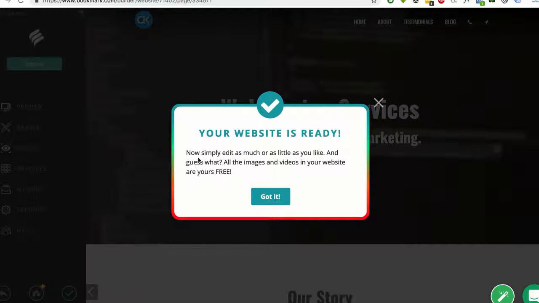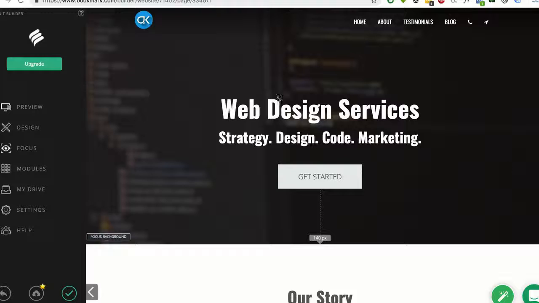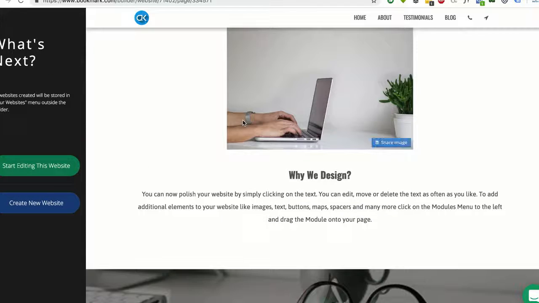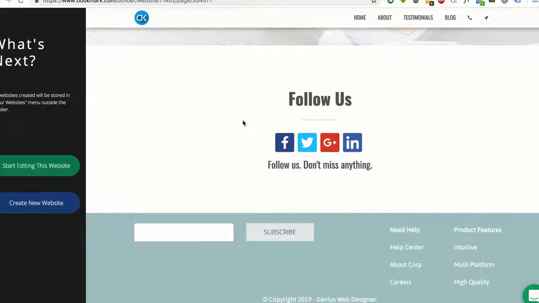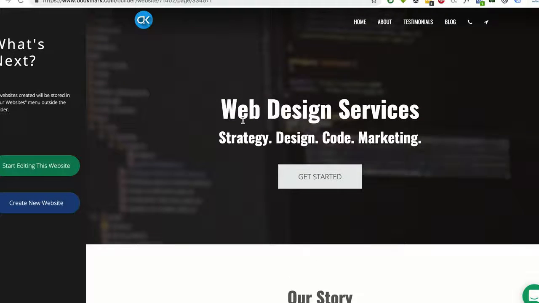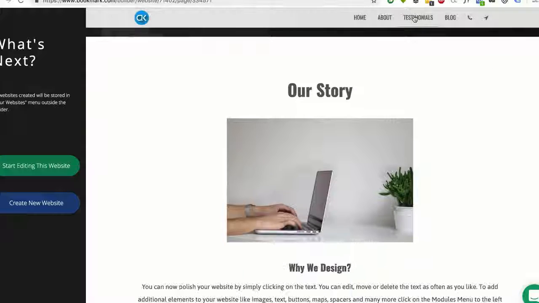So it says your website is ready. Now simply edit as much as you like. And guess what? The images in your website are free. Whatever images it uses here are free, meaning they are stock images fetched from websites that give free images, so you don't have to go and search for them on Google yourself. So basically, I just click on got it. My website is done. How cool is that? That's just how simple it is to use Ada. And this could have taken forever.